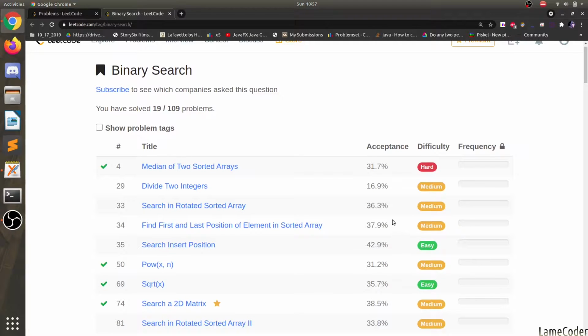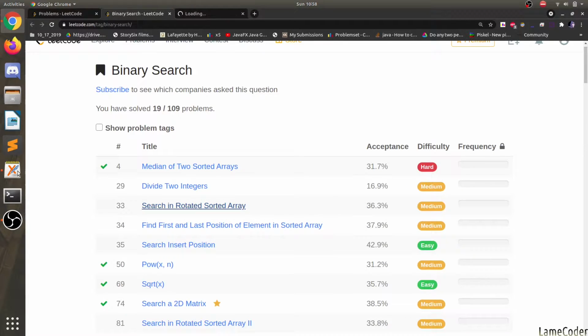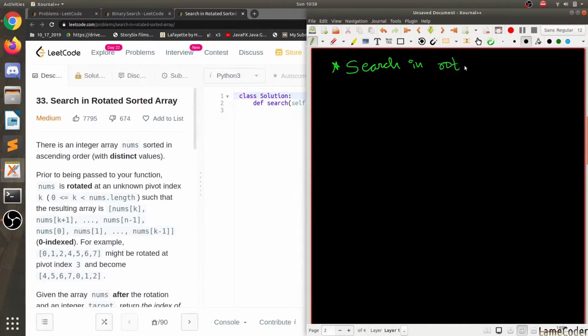Hello everyone. Now let's take a question from binary search. So we can take this question: Search in rotated sorted array.